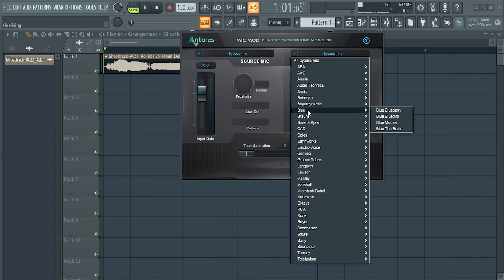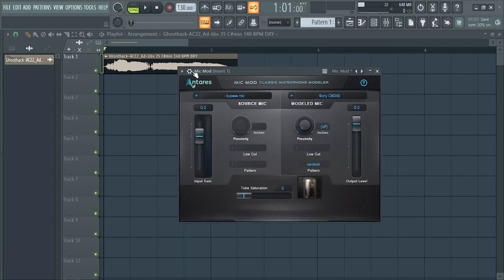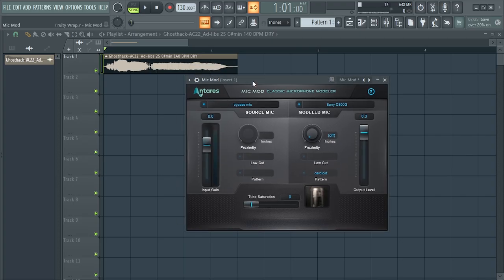Then you can actually model your mic to sound like any of the expensive microphones. Think of the Blue microphones, the Rode microphones, then even the Sony C800G. If you click on that, it's going to model your cheap microphone to sound like the expensive microphone over here. I have a full video taking you through that. So now listen whilst we browse through some of the expensive microphones.